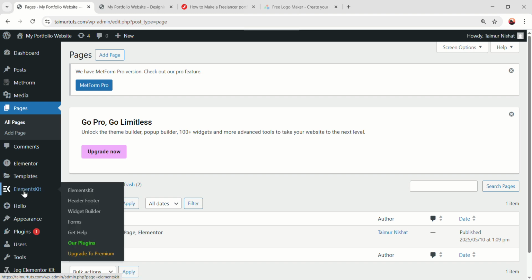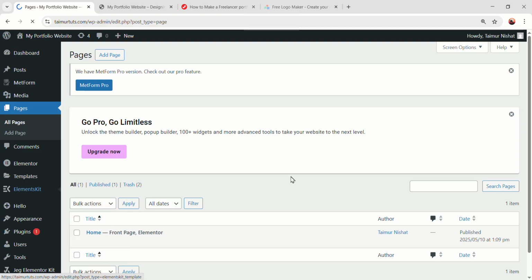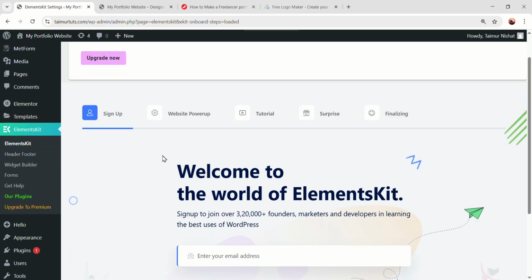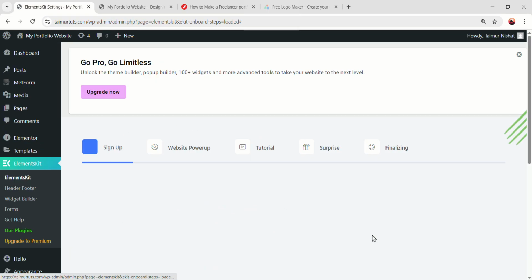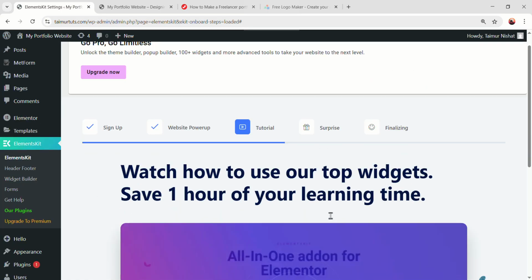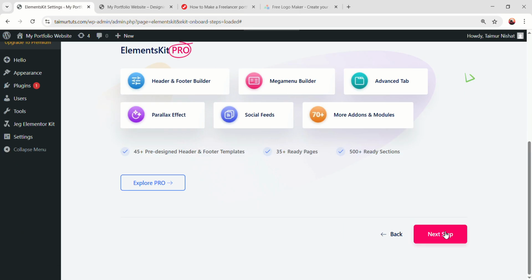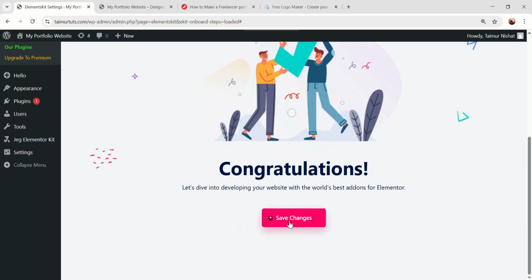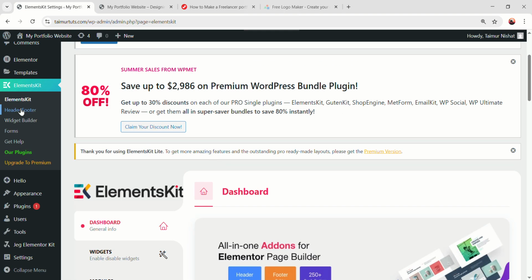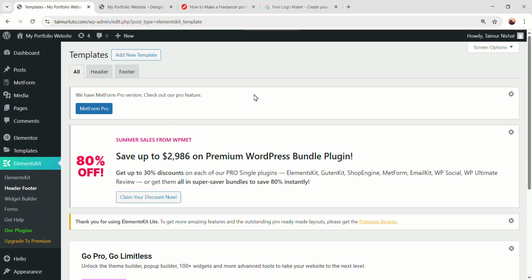So hover on this plugin, click on header footer, and you can just skip all the steps by clicking next step, and keep clicking next step, and finally save changes. Okay, now from the left side click on this header footer. Okay, so we don't have the header and footer, but lots of unnecessary pop-ups.